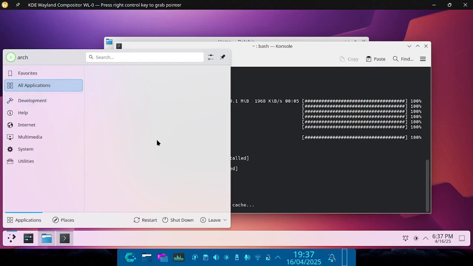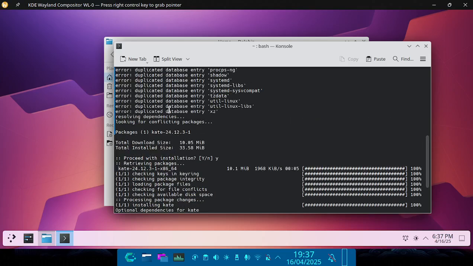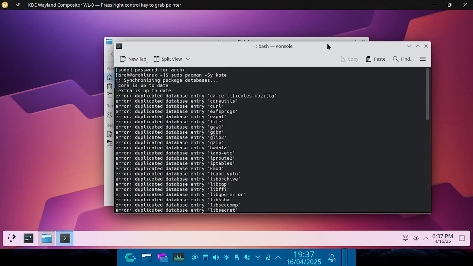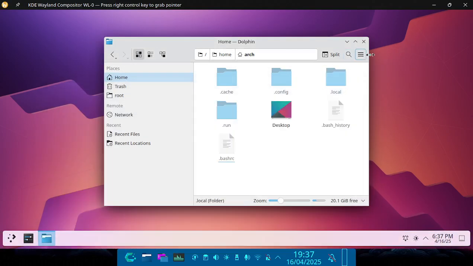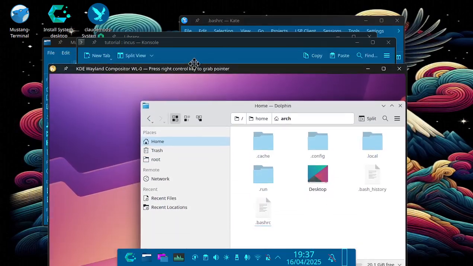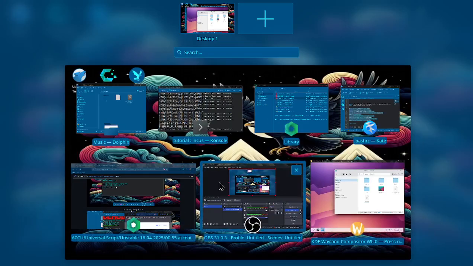But this isn't a tutorial on how to set up the Plasma desktop. This is to do with Incus system containers. Anyway, I'm going to play my favourite song again for today, and I'm just going to leave it at the container, and then that'll be all for today.